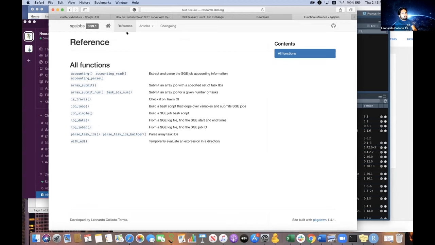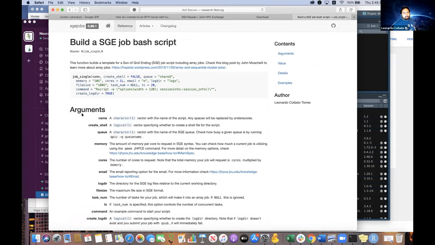Let's click on the job underscore single one. Here. So this is the main one that we'll use. You can use this one to specify a shell script, a bash script, for running something in the cluster, where this job single function takes a name that has to be a character of length 1. Then we're going to use the create underscore shell option equal to true instead of the default false.